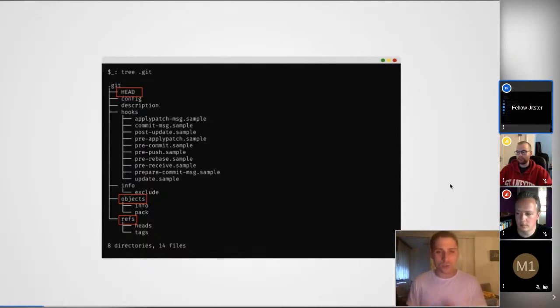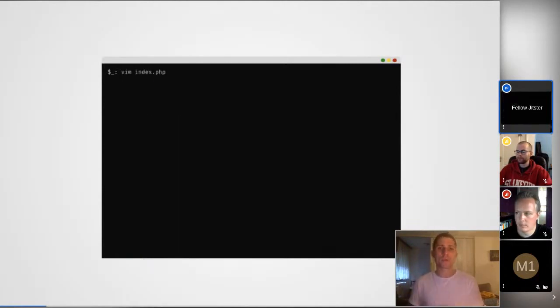Now, for the moment, these objects and refs folders are empty. I mean, they do have these subfolders, info, pack, and heads and tags, but there are no objects, there are no refs, there are no files in them. So let's change that. Let's fill them up with some objects or files. No project is a project unless it has an index.php. So let's create one. Let's add some code to it.